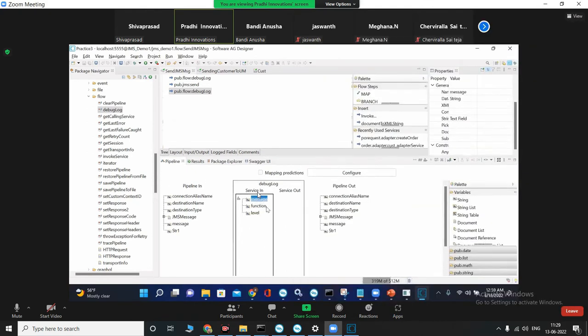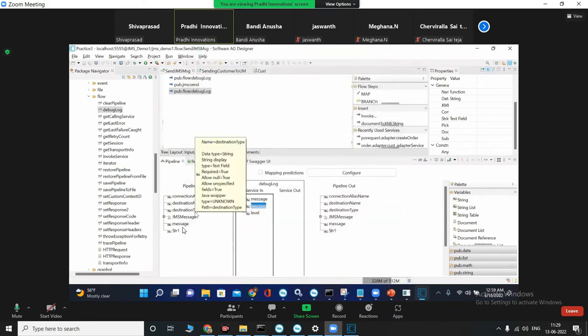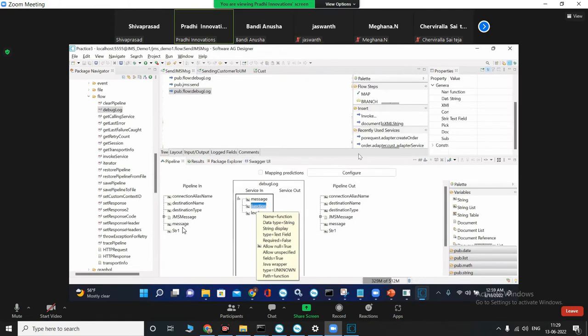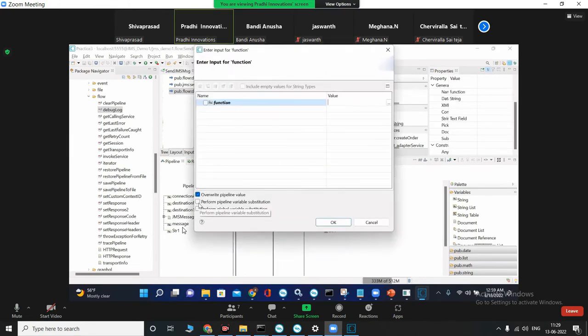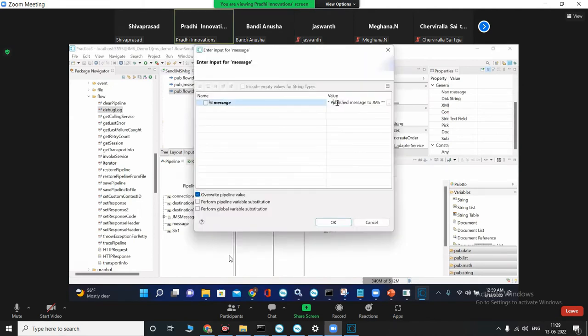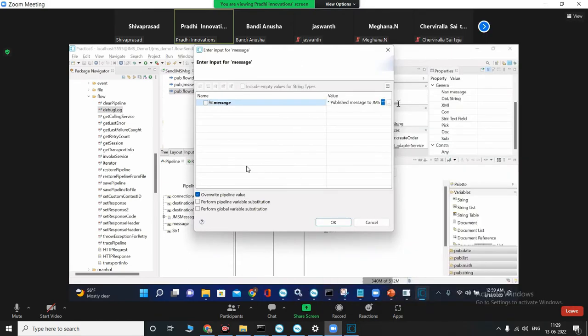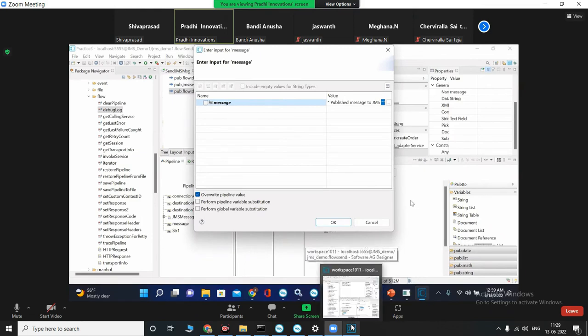Now, message is there. Function is just a kind of label; in the log file, it just prints that label, not a key. Here you can also give a local variable, they have given the option. In the message we can write anything. I wrote "publish message to JMS", and I put stars also just to show you can write anything. It's just written into a log file.